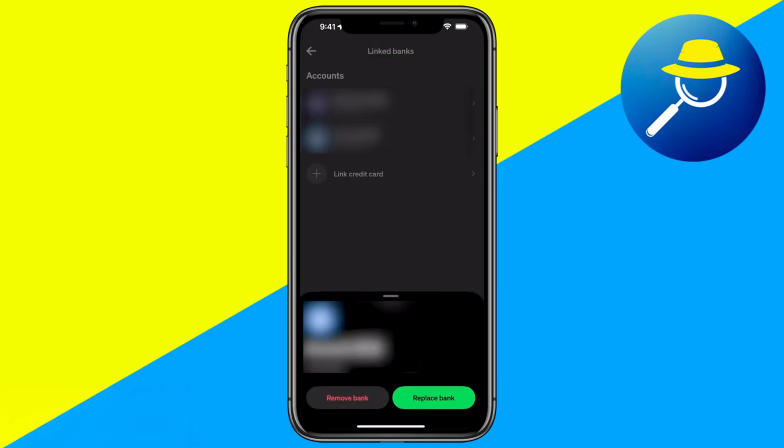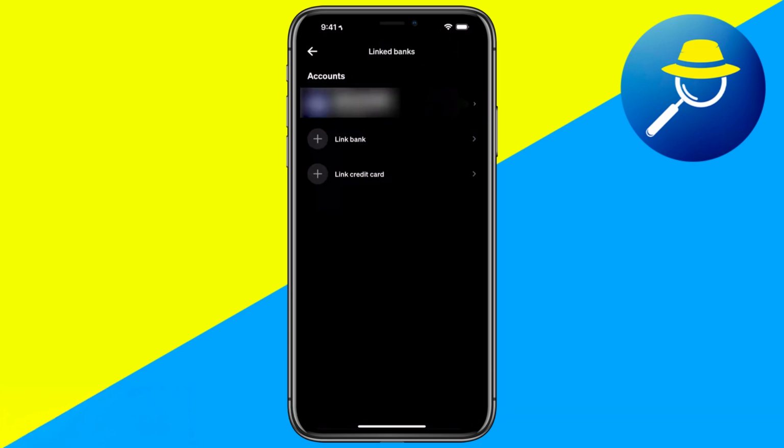If you only want to remove the account completely, select Remove Bank at the bottom. Once you confirm, the linked bank account will be removed from your Cash App. So that's basically how you can remove a bank account from Cash App.